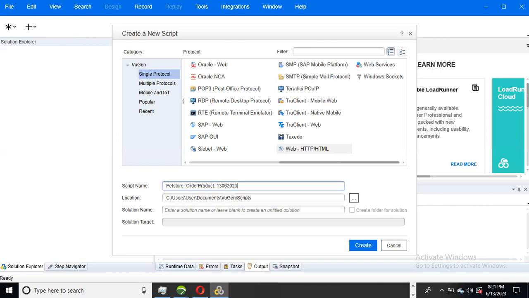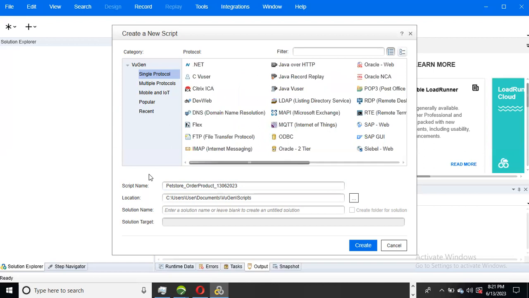Okay, it's clear? Sir, one doubt. Yes, please. How do we know which protocol the application uses? There are many ways we can do this. In previous versions, we had the Protocol Advisor. There you record a simple business scenario, then it advises you to use web HTTP or Java, and it gives instructions on which protocol you want. That is one thing.